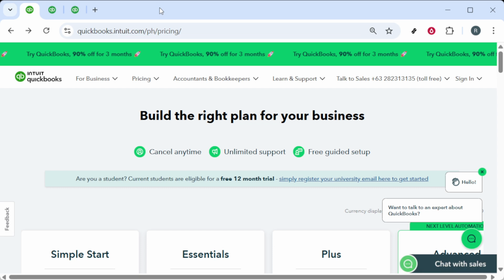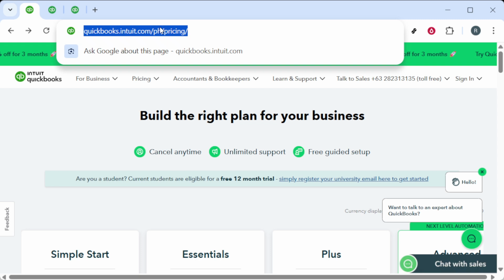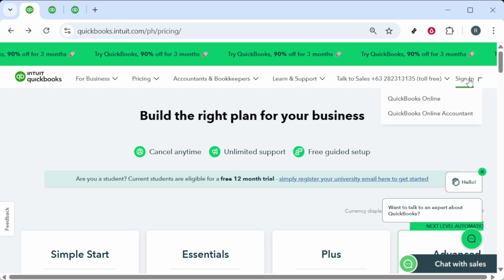First, we'll start by navigating to the QuickBooks Online website. Open your preferred web browser and simply type QuickBooks Online into your search engine. Click on the official QuickBooks website link and you'll be directed to their homepage. If you're not already signed in, look for the Sign In button, typically located at the top right of the page, and give it a click.